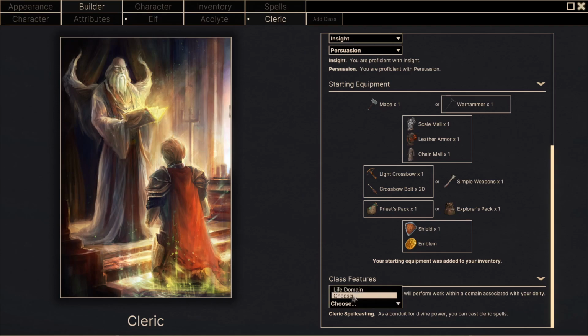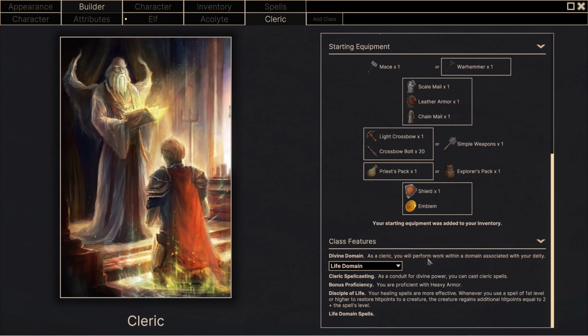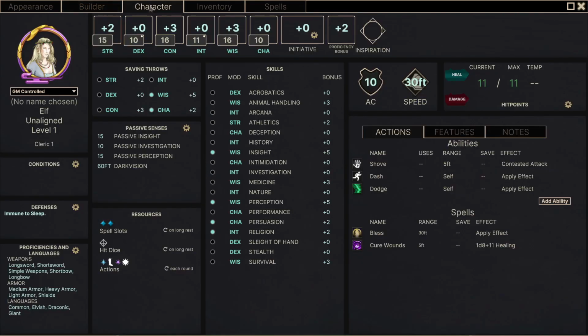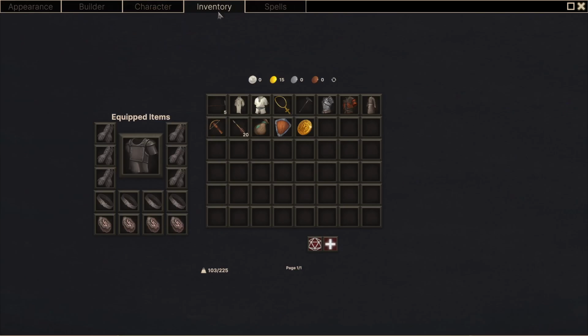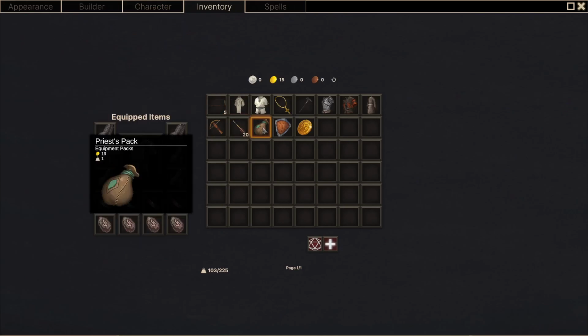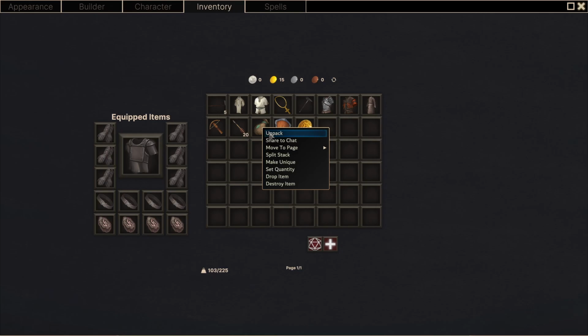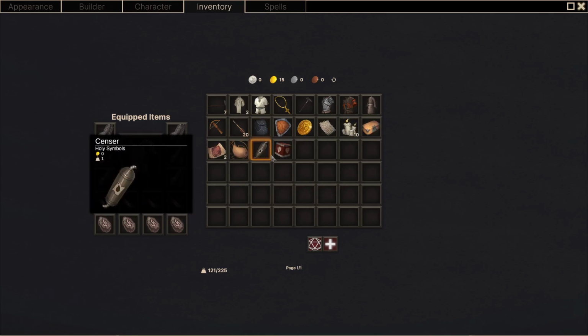And then I can choose my divine domain. The life domain is the only domain that comes with the 5e rule set. Again, you can potentially add your own or download some using the module system. Now that we have this cleric, we can go to our character sheet. We can see that a lot of what she has is all filled out. We can go to our inventory system. We can see that she has the priest pack, which we can right click on to unpack, and it unpacks into all of these different items.